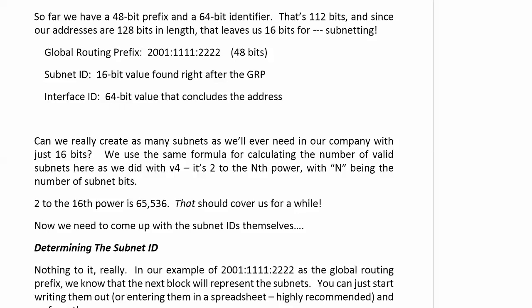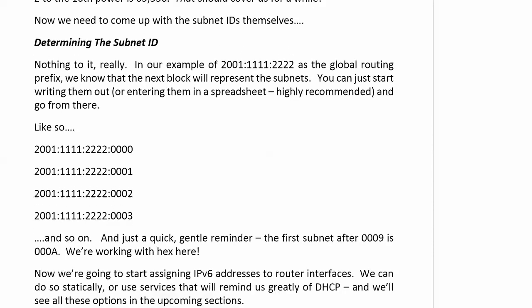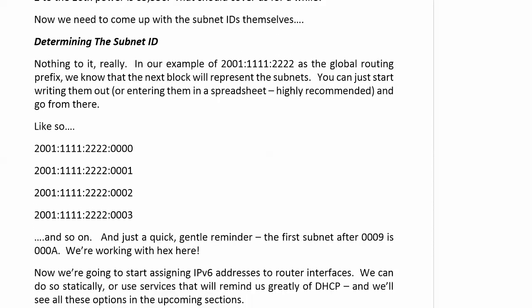But now we need to come up with the subnet IDs themselves, and this is easy as well. There's really nothing to it. In our example of 2001.1111.2222 as the global routing prefix, we know the very next block is going to represent the subnets. Then you can start writing them out and just go from there. That's what I would do. Now, what you really want to do, of course, in the real world is put them in a spreadsheet and say, I put this subnet on this point-to-point link at this point in the network.